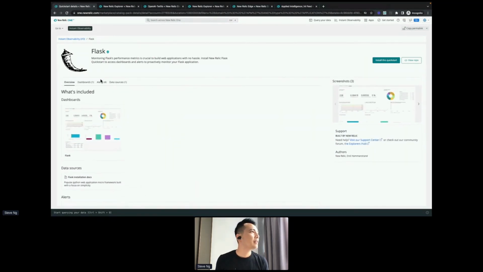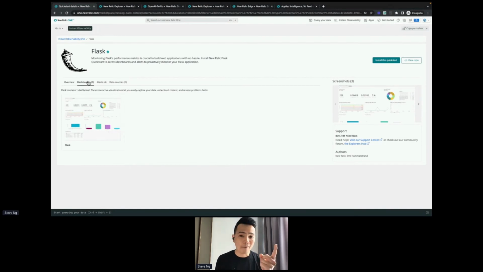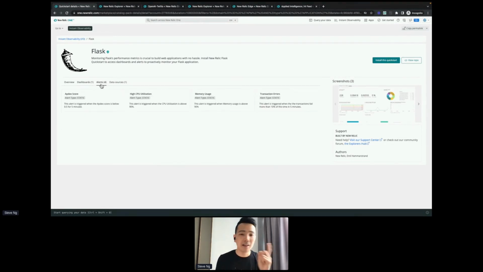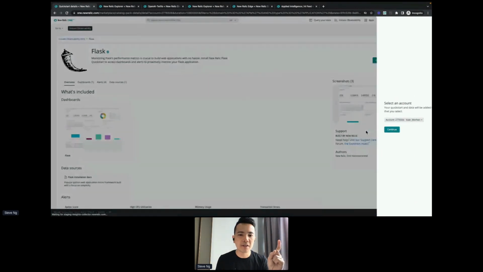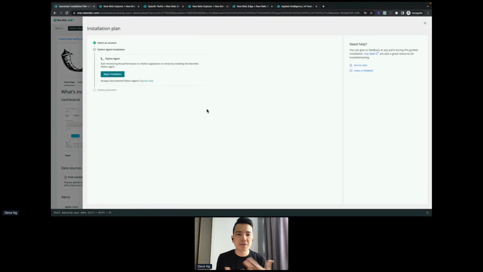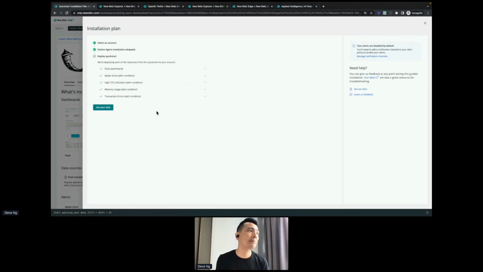Things like dashboards, which I already have one ready to go. I have my alerts, which I'm going to show you later on. After that, I can say install this quick start. I point to an account, which I'm just going to use one example right here. After that, it's going to ask you some questions. Have you installed? Do you want some help? If I say skip it, I can deploy straight away. This just helps you get up and running relatively quickly, with things like custom dashboards and alerts so that you can expand more on that.